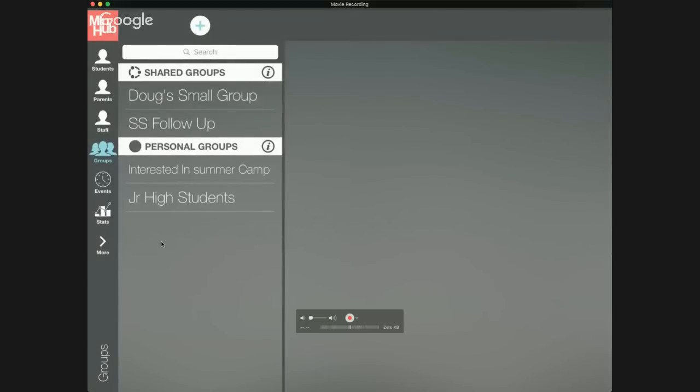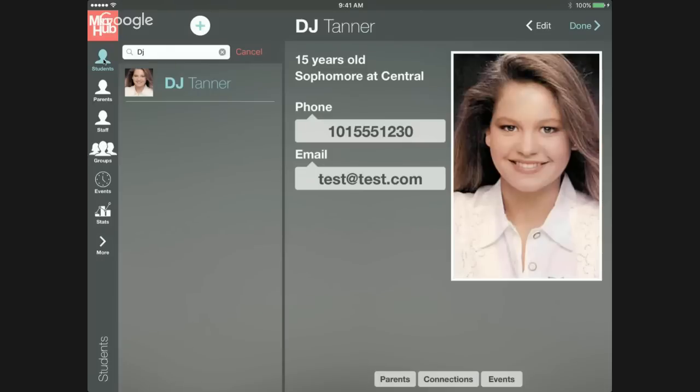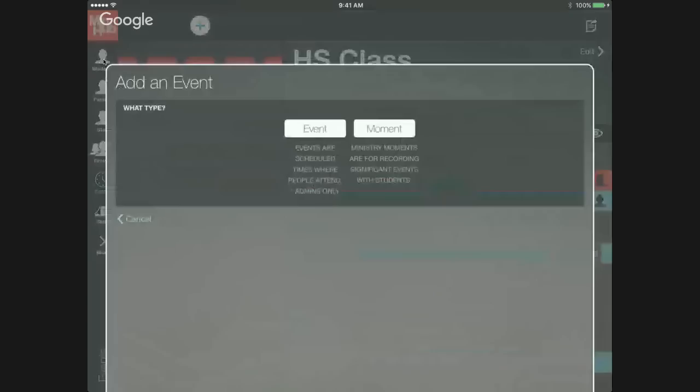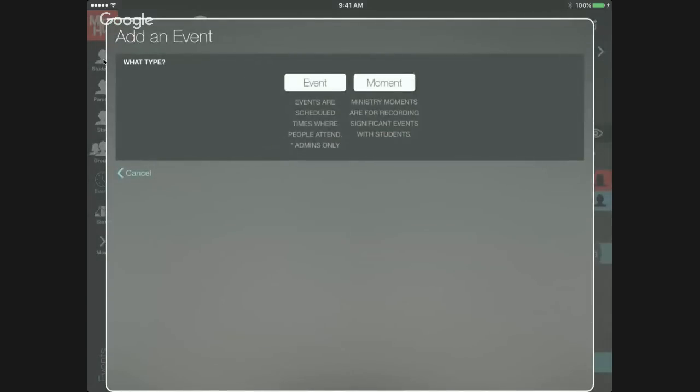And so what we made was a super easy way for your leaders to create and record ministry moments. There are a couple of ways that you can add a ministry moment. The difference between a ministry moment and an event is that an event is a scheduled thing; if you go in here to events, it'll tell you about it. Events are scheduled times when people attend, and ministry moments are for recording significant events with students.